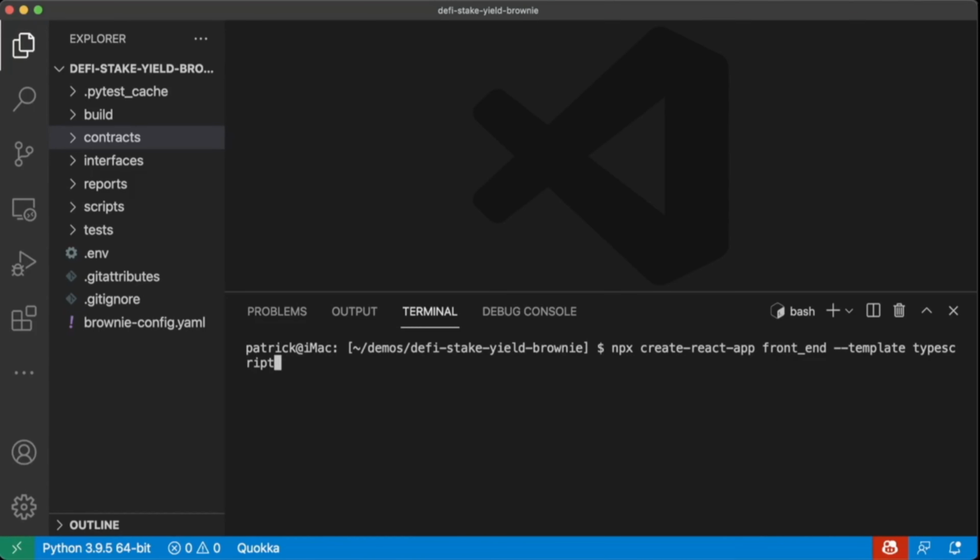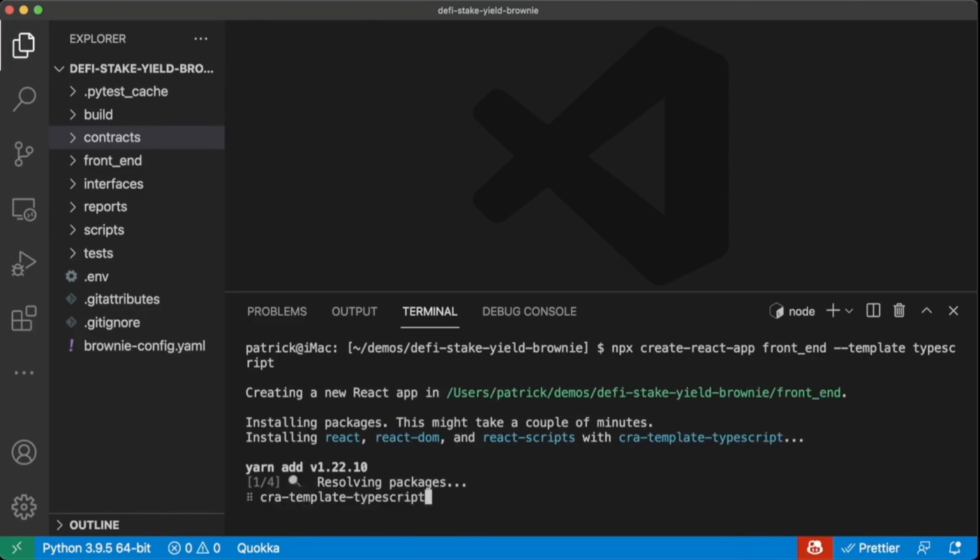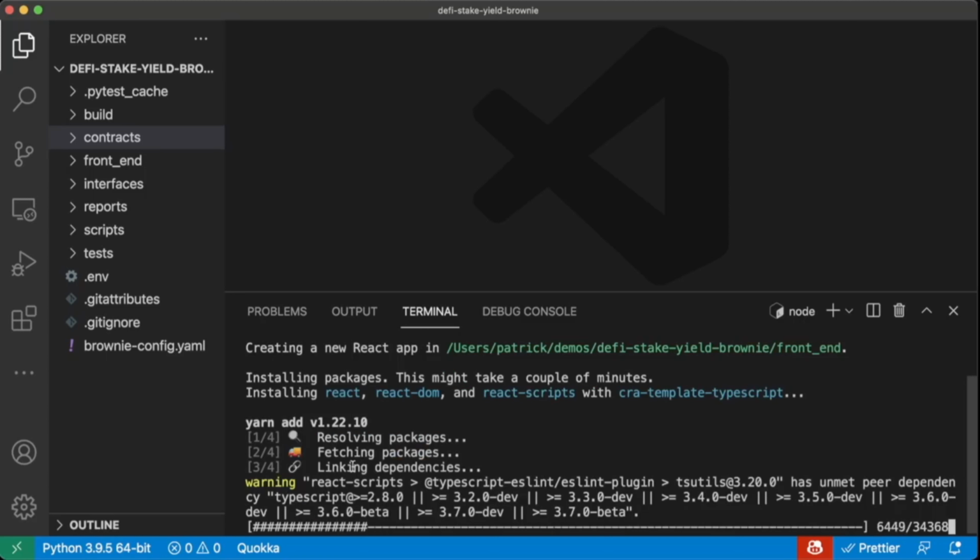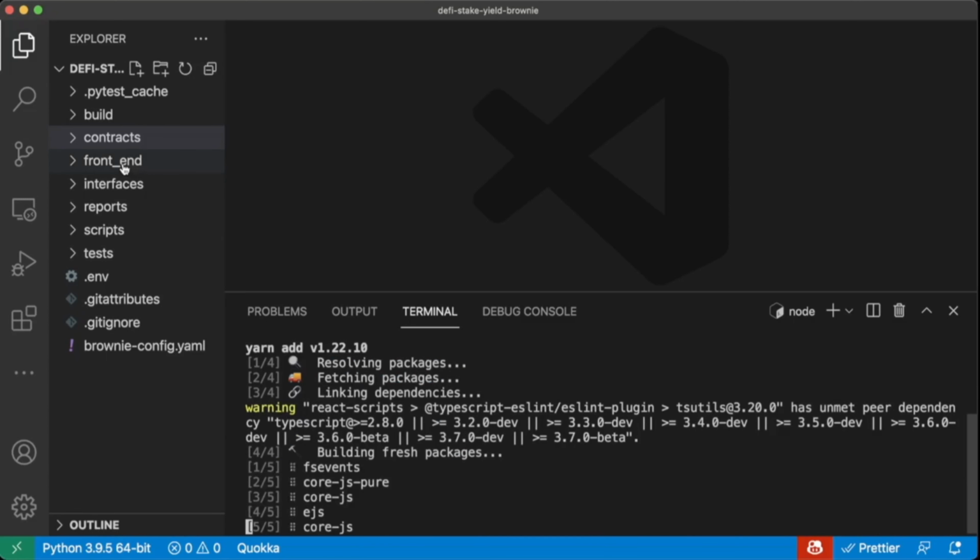For those of you who have never worked with either, don't worry, we're going to walk through everything that we do. And then we'll hit enter here. And what's going to happen is you'll see we're going to create this new React app in this new frontend folder in our project here.